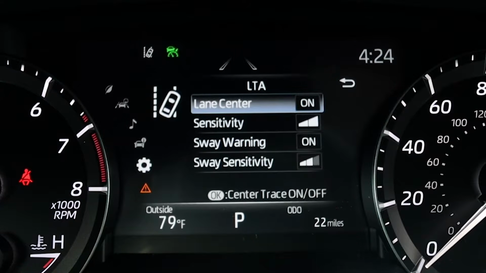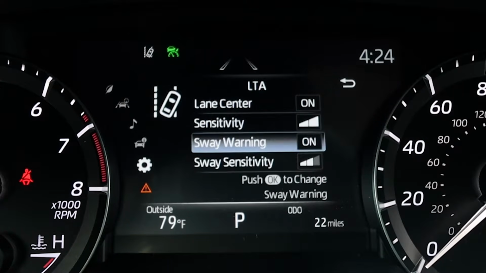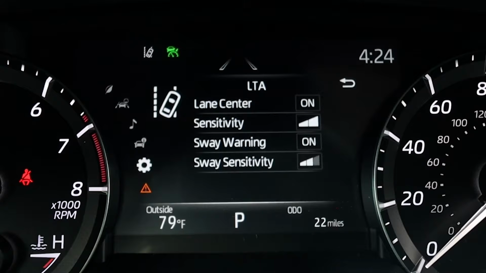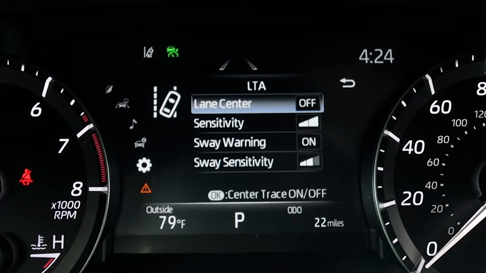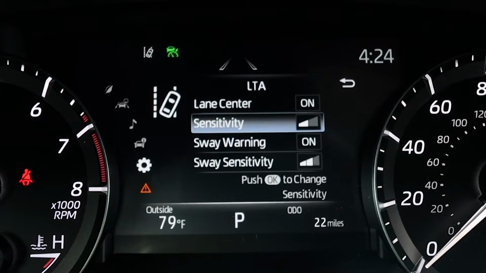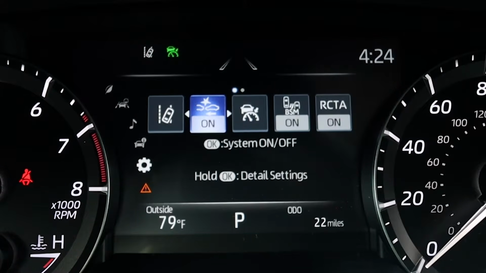So here you can turn on and off your lane center or sway warning, as well as adjusting the sensitivity. This is to help keep your car centered in a lane when you're using your dynamic radar cruise control. And then this will warn you if you're swaying a little bit, and you can adjust their sensitivities as well. Just scroll up and down, and you tap OK when you want to change the settings on either one. To back out, we're going to hit the back key. Okay, then we can scroll to the right, and this is going to be for the pre-collision system.